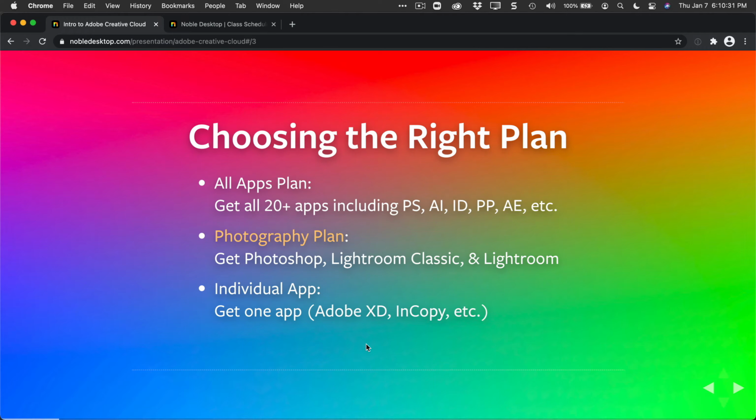And then you can also get just one individual app. So for example, for UI or UX designers that might be interested in Adobe XD, you could just get Adobe XD. Or if you're an editor and you're using Adobe InCopy, you could just get an individual app with just Adobe InCopy, which happens to be the cheapest of all the Adobe apps that they offer. So it's up to you as to figuring out which apps you want to learn and which apps you're going to use, and then choosing the right plan for what you need.